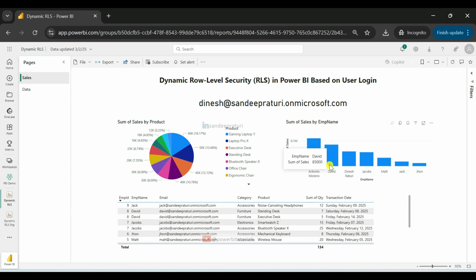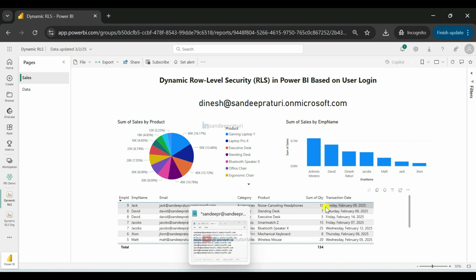Since we did not apply any filters on the tables or write any DAX code while creating the admin role, the admin can see all the data in the report. So that's the reason he can access all report data.